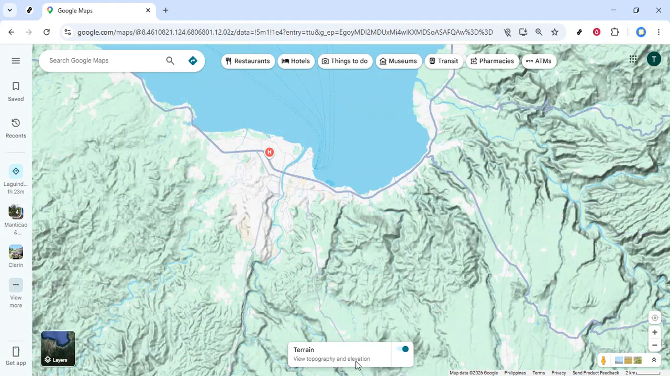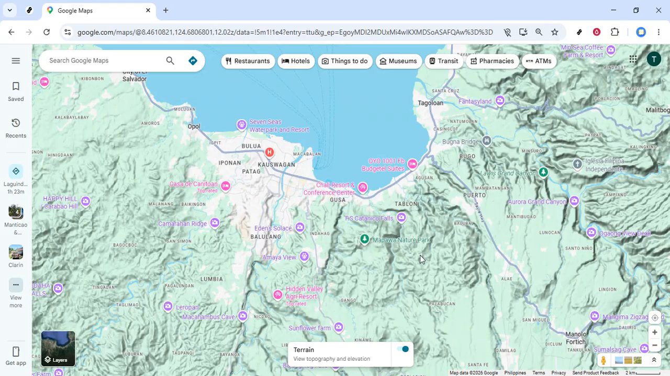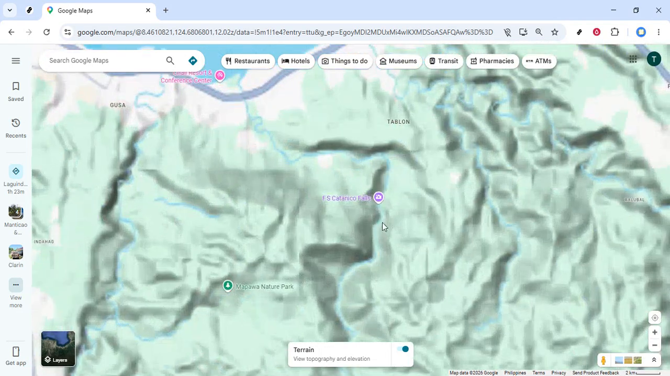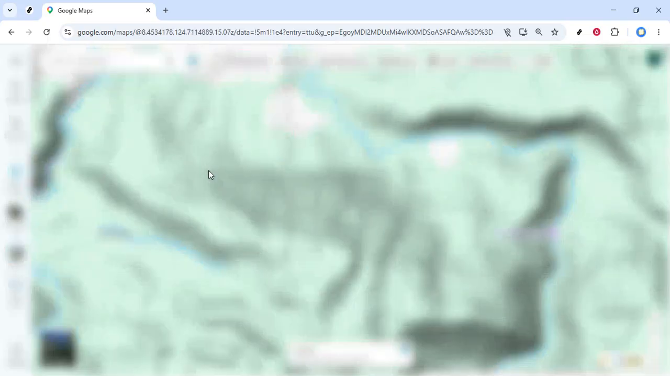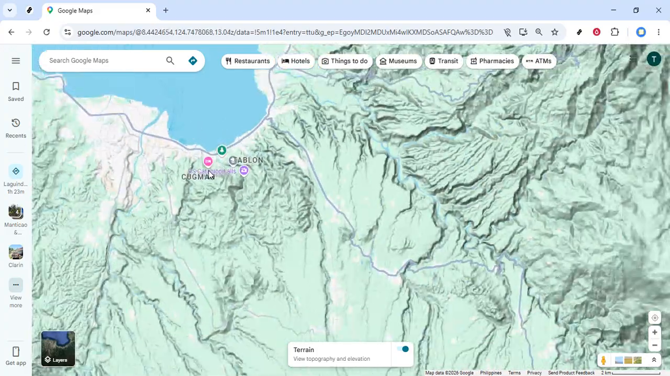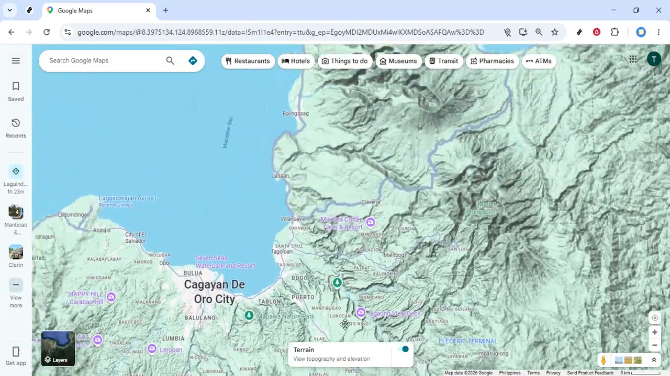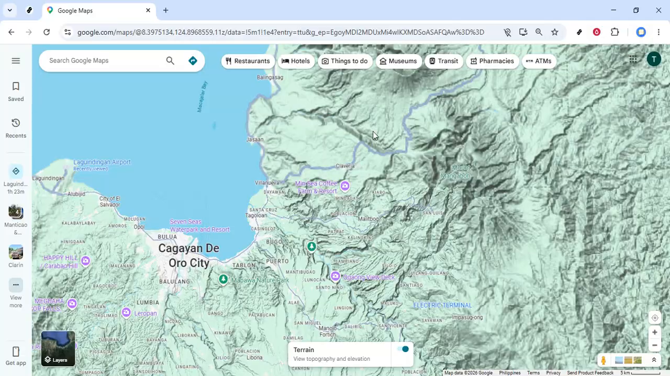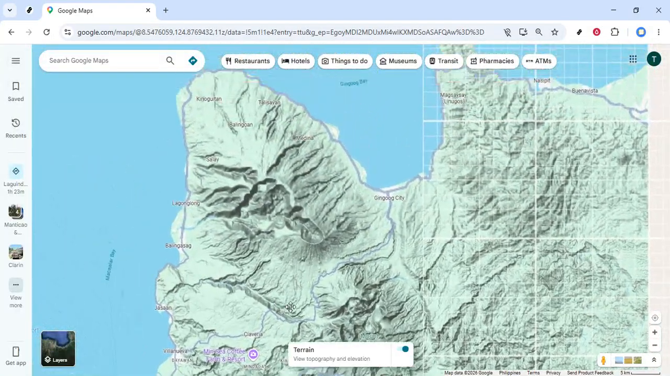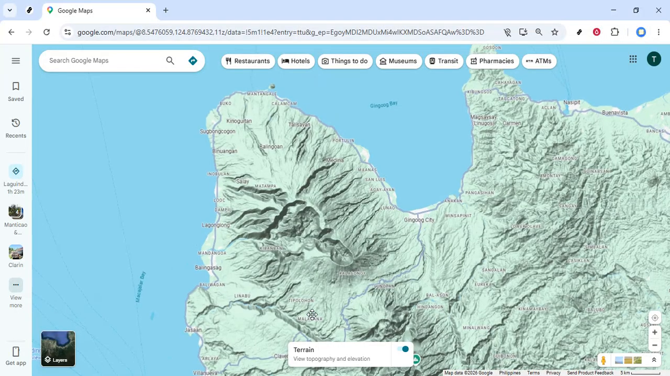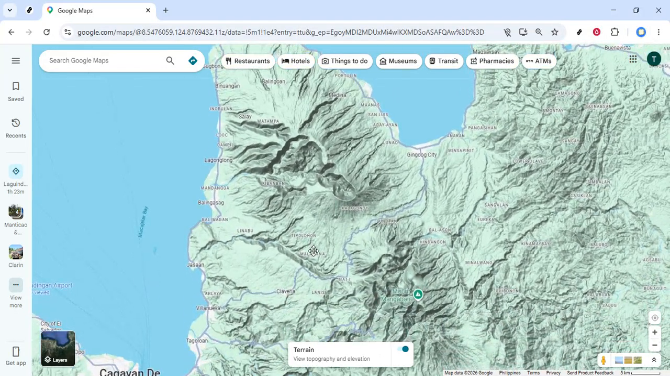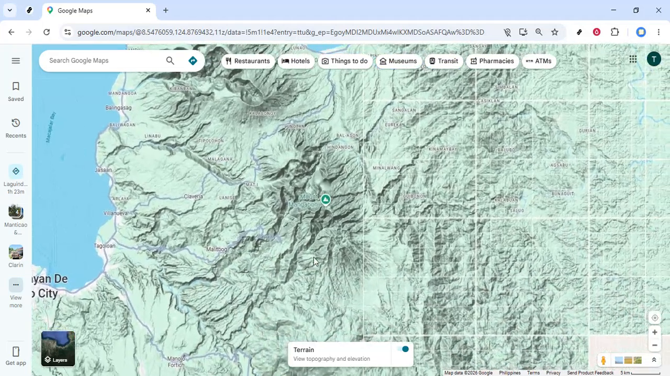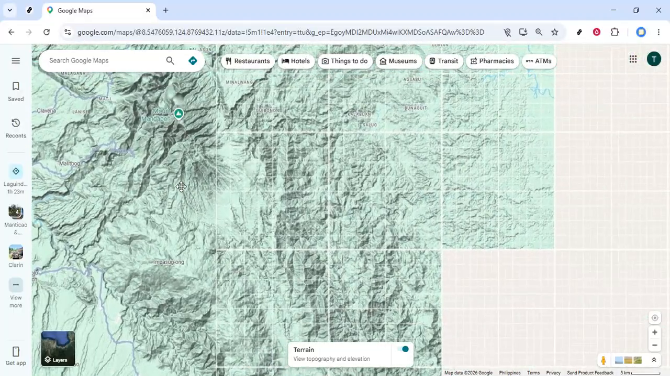As soon as you do, the map will transform, displaying contours and shading that represent the Earth's elevations and landforms. This is terrain mode, and it can provide a more detailed understanding of the geography of an area, highlighting hills, valleys, and other natural features. Activating terrain mode is particularly useful for outdoor enthusiasts, geography students, or anyone who needs to visualize the physical landscape. It can help in planning routes that are less steep or finding the best vantage points for stunning views. Plus, it's just fun to explore the world with this added layer of detail.